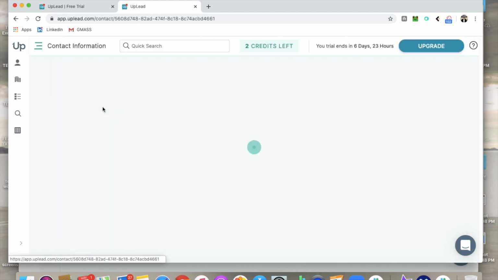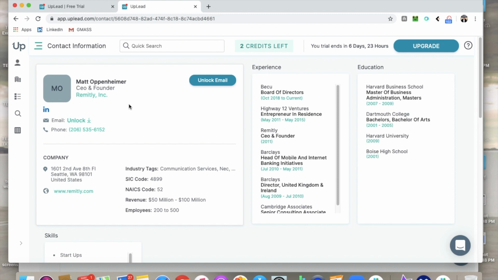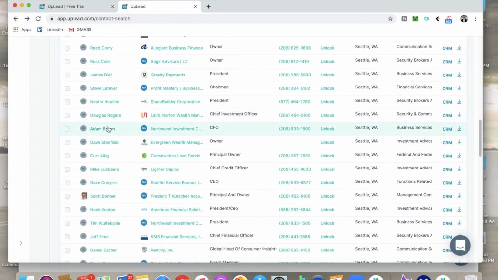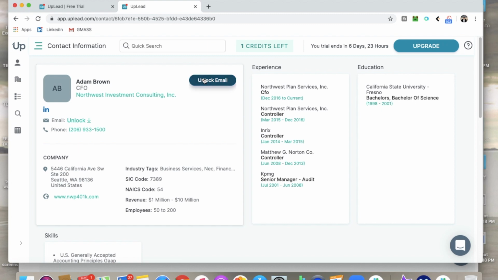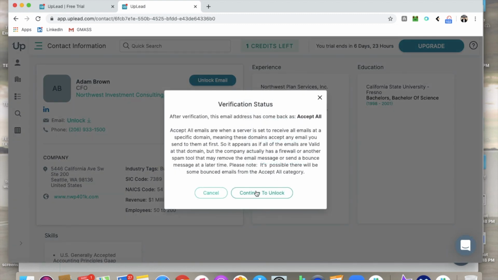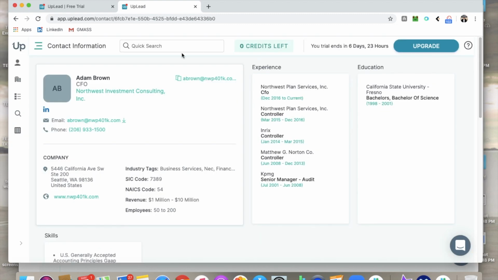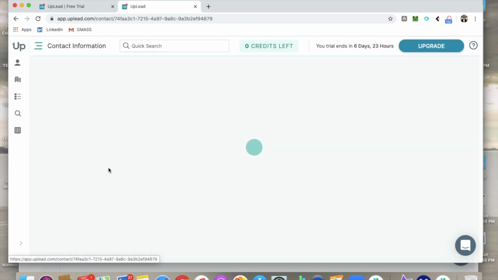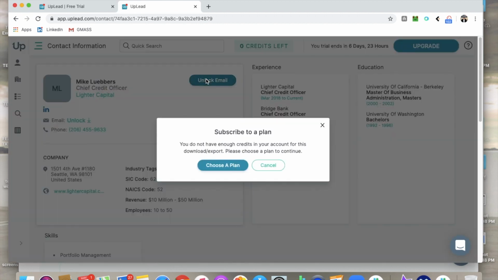Let's just see if this is just a total dope here, or if this is gonna actually do something positive for me. Let's see. Unlock email. Okay. So 0 credits left. So let's see what happens when I try to unlock another email. This guy. Unlock email. Huh. You do not have enough credits in your account for this download export. Please choose a plan to continue. Wow.